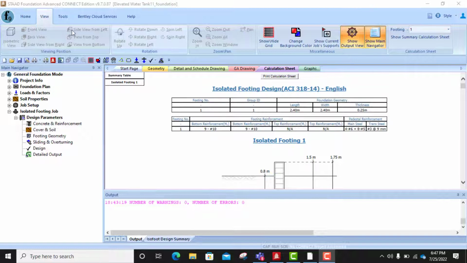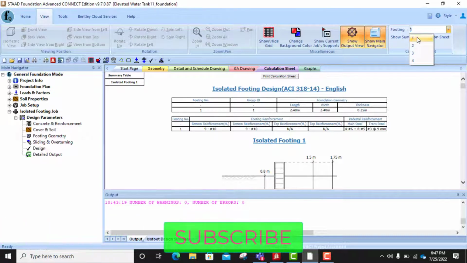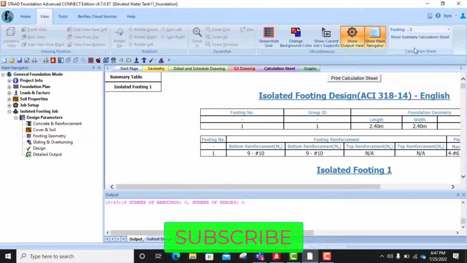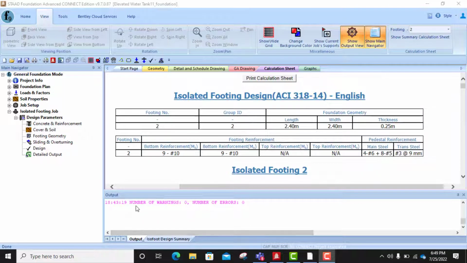Yes, the design is done. Let's check the output. You see this one is isolated footing 1. If you come here, you have 4 footings. This report showing now is for footing 1. You can change it to check footing 2, likewise 3 and 4. You have 0 warning and 0 error, so everything is fine. In fact, if the design does not pass, you won't get here. We won't have any output.